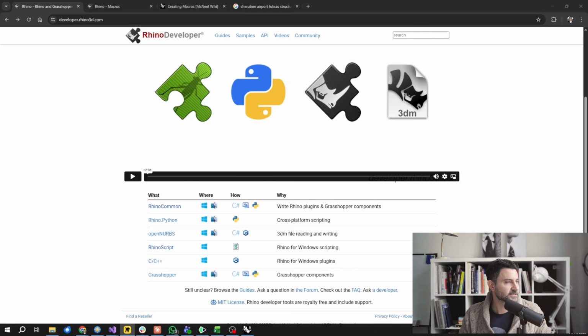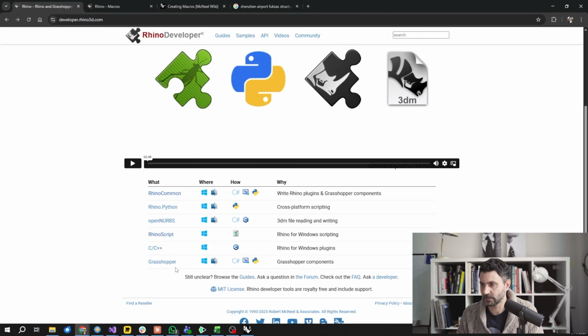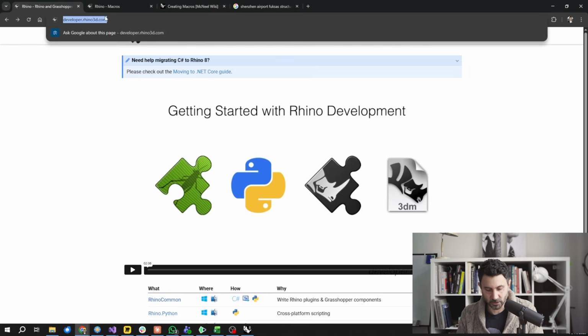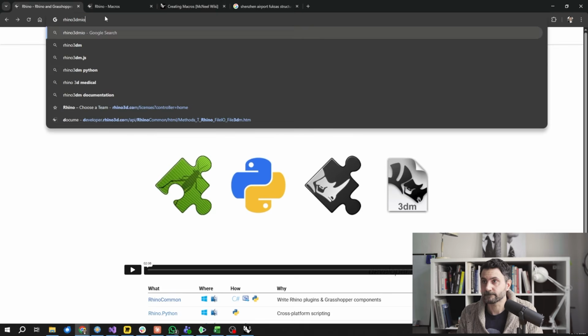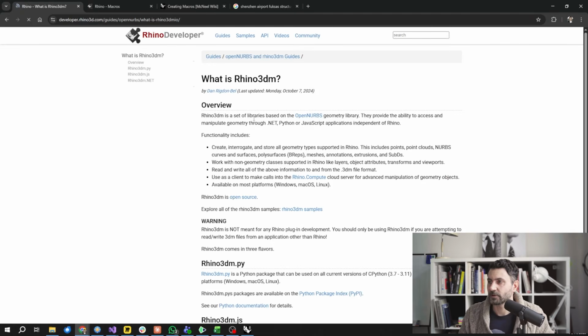Maybe a couple of things I wrote down here that are interesting to mention for a programmer, and that is that there is a Rhino 3D MEO library. I don't know if it is mentioned here. Is it deprecated? I don't know. Here, someone is asking on the forum. Anyway, it's called 3DM now.